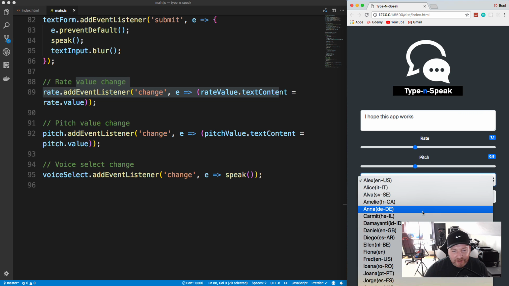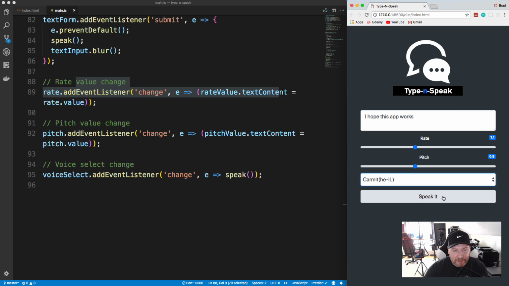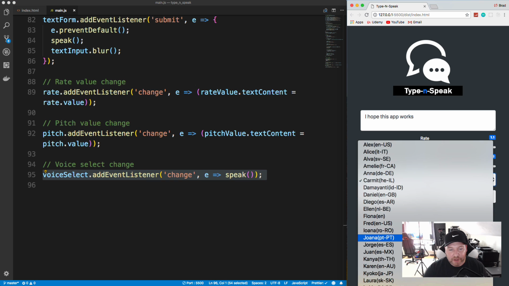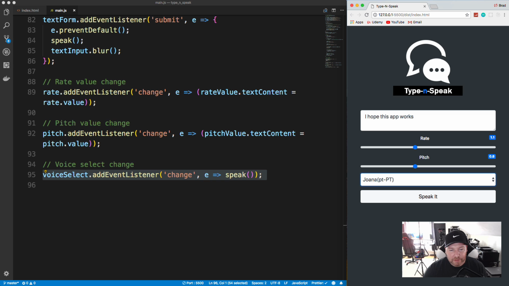Okay, let's try a different voice. We'll choose Kermit. I hope this app works. Now notice as soon as I select a voice, it speaks, and that's because of this last event here. Because it fires off a change event and then it calls the speak function, which we created above. All right, so everything seems to be working.